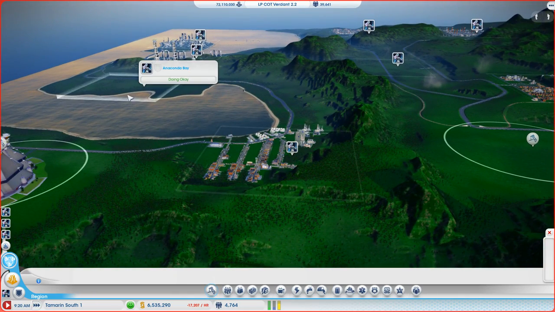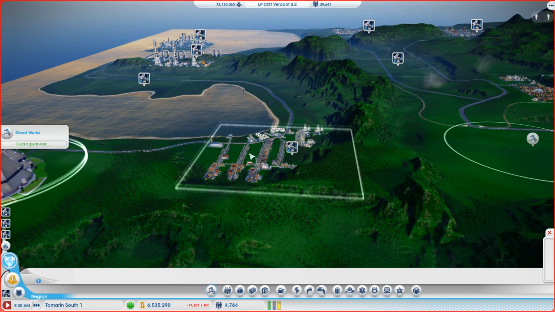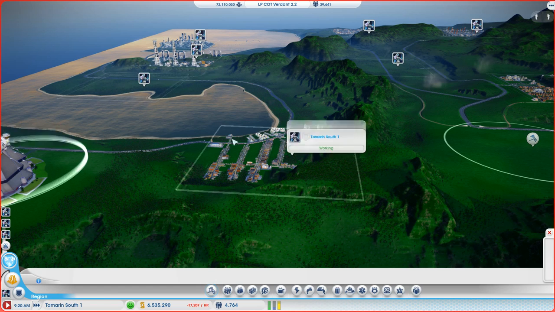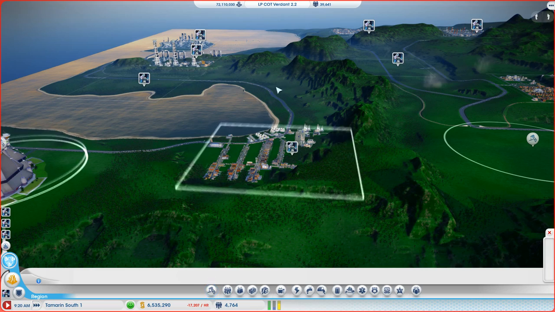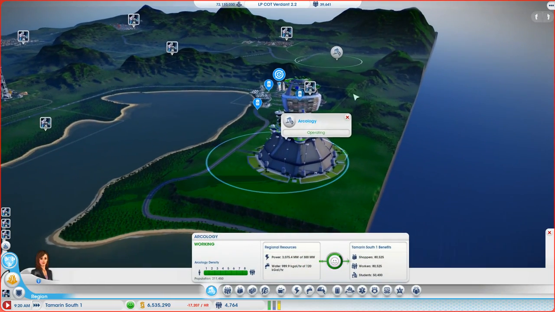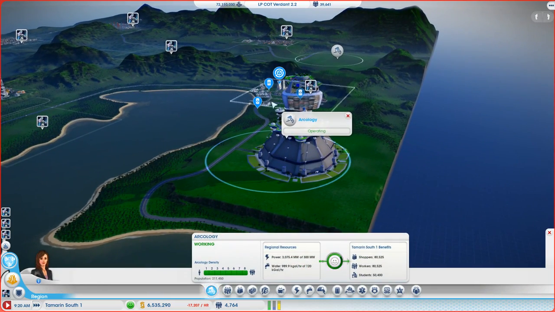We've got Anaconda Bay over here, and we've got Tapir Valley over here, which I have renamed to Tamarin South 1. This is going to be Tamarin South 2. Now, this currently is our utilities city, so we kind of need to bear that in mind. We need to figure out what we're going to do with the utilities. We'll probably keep it. I'll probably do cool things with that, but we'll see.